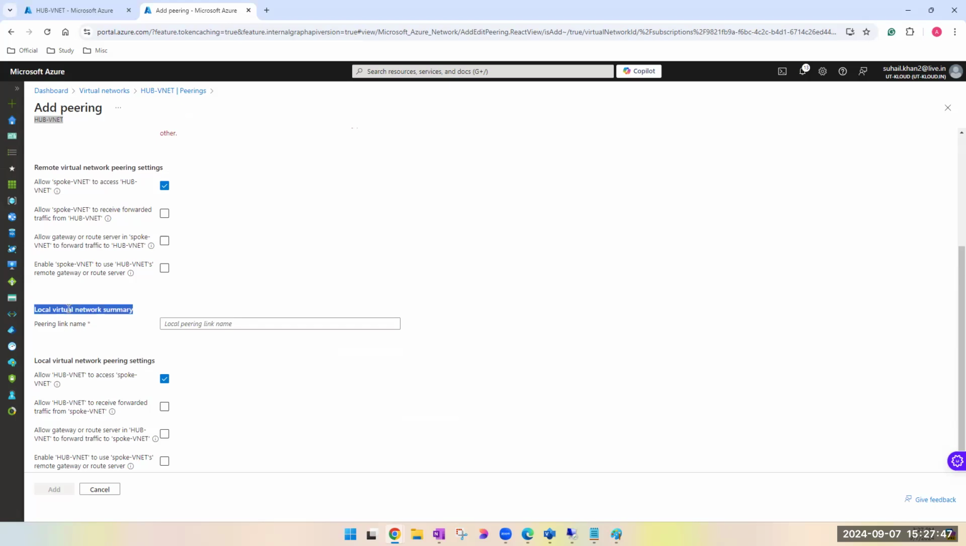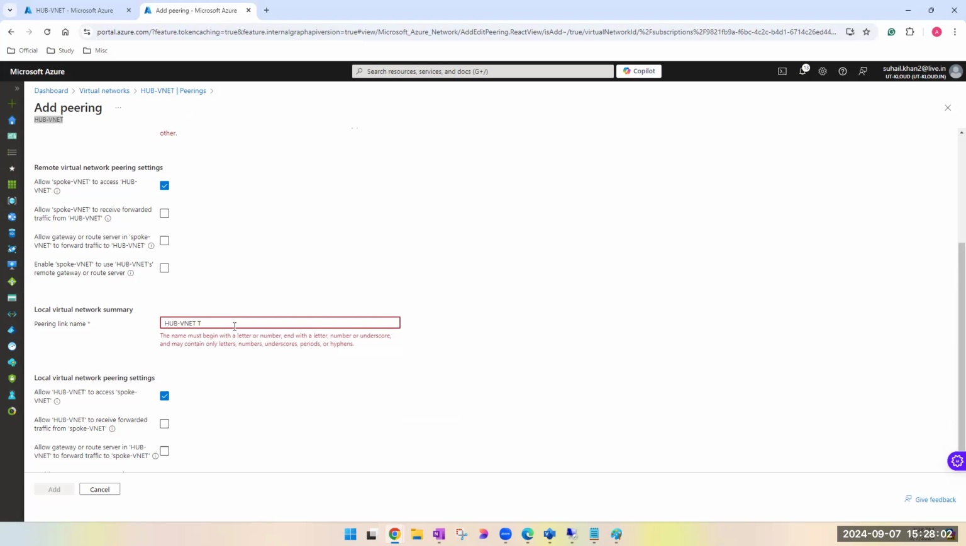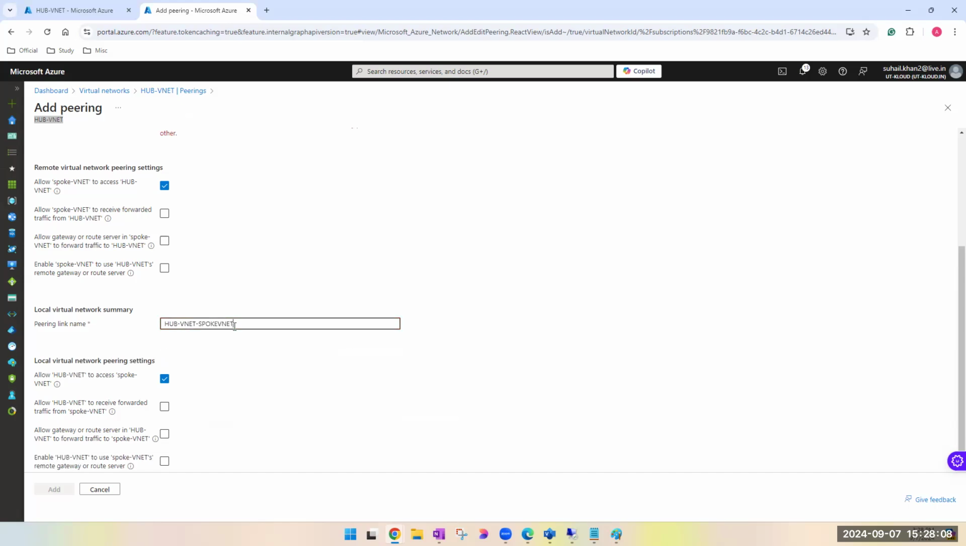Now I am configuring my local virtual network. Which is my local virtual network? कहाँ पर हूँ मैं? Which is the local virtual network, guys? Where? Hub VNet. So I'll name it something like this. Hub VNet to spoke VNet. Right? Now, what does it say?